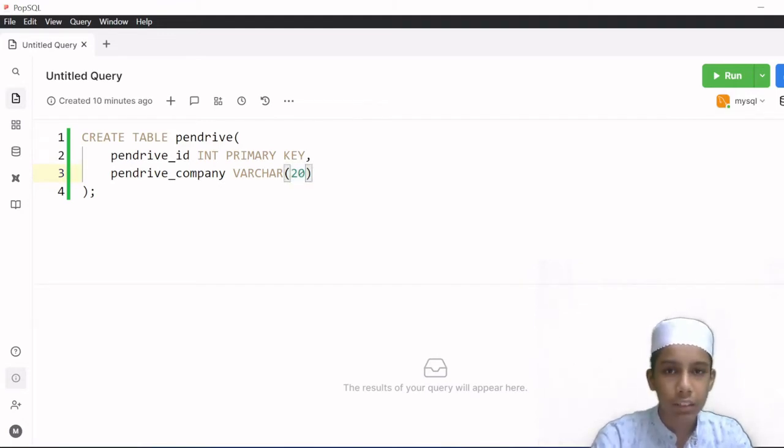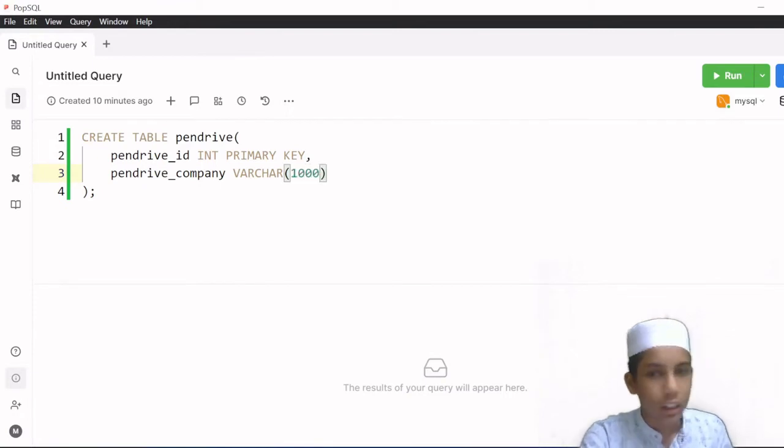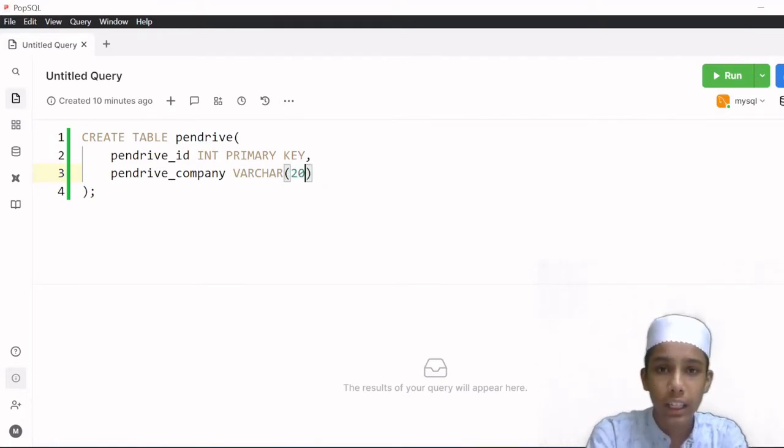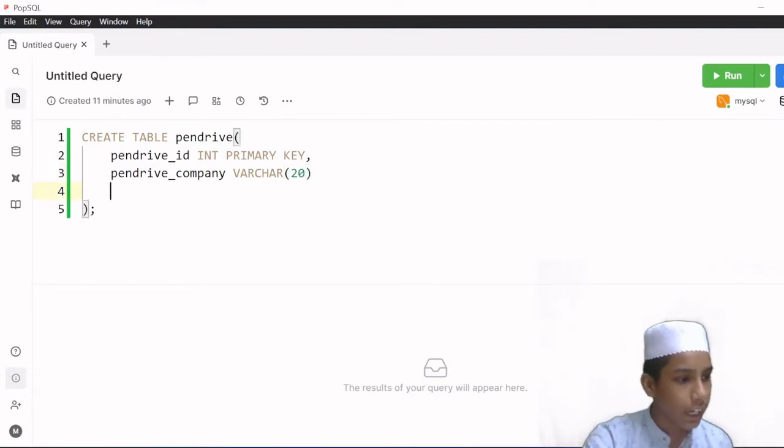For example, someone's name cannot be 100 or 1000 characters. If we give it 1000, someone's name cannot be 1000 characters. Normally the names will be 10 to 15 characters, so for that I am going to use 20. If we give 1000, then it's going to use more space in our database. So for pen drive company I have given varchar 20.